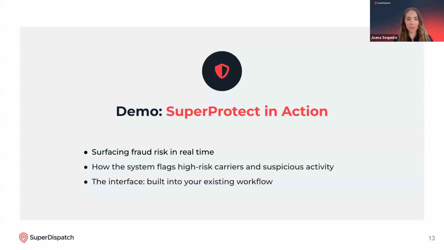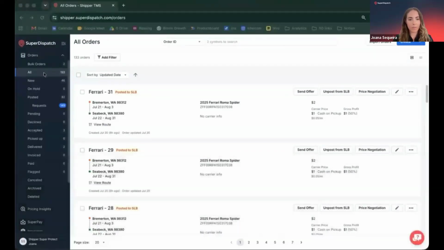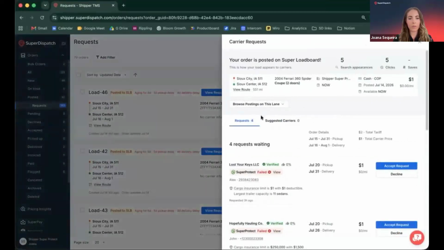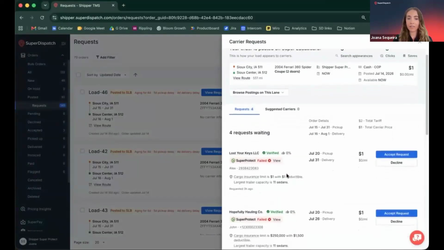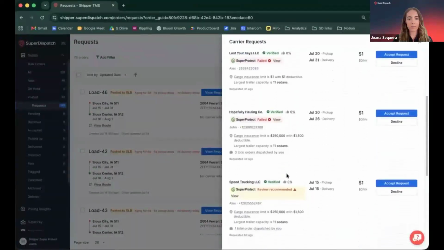And instead of just describing it, I will do a little demo so that you actually see how it looks like in product. You'll see the real-time alerts. So here we are on Shipper TMS. Here I have all my loads. If I go to my requests, I have 4 carrier requests for this first load. If I open, I'll see, okay, this first carrier is verified, but the SuperProtect label says this carrier failed. Second one, same: verified, but SuperProtect is failed. And then the third one, we see review recommended.